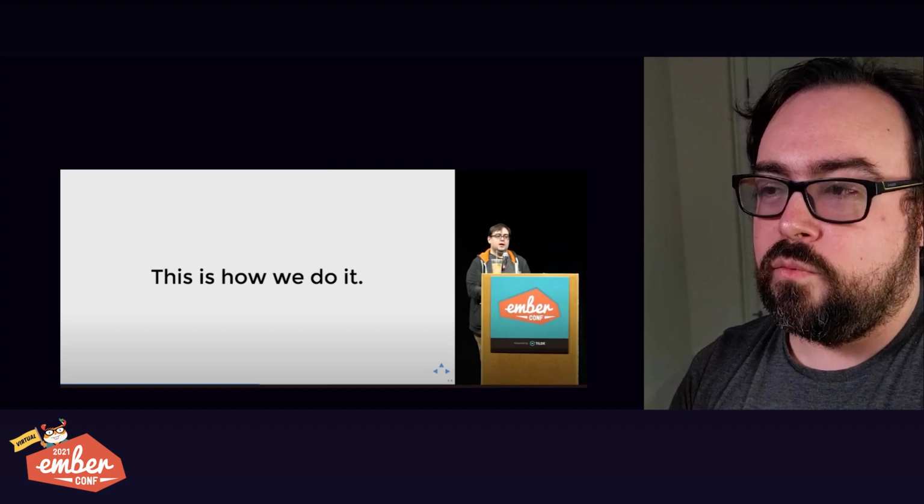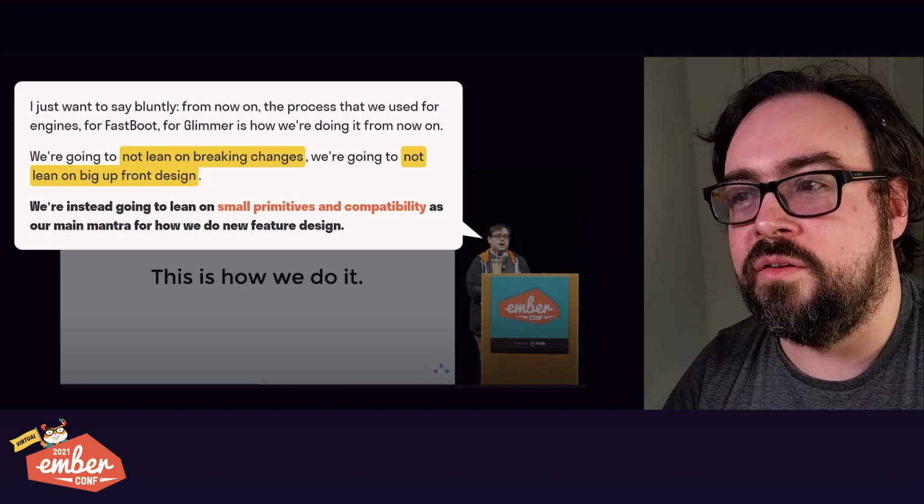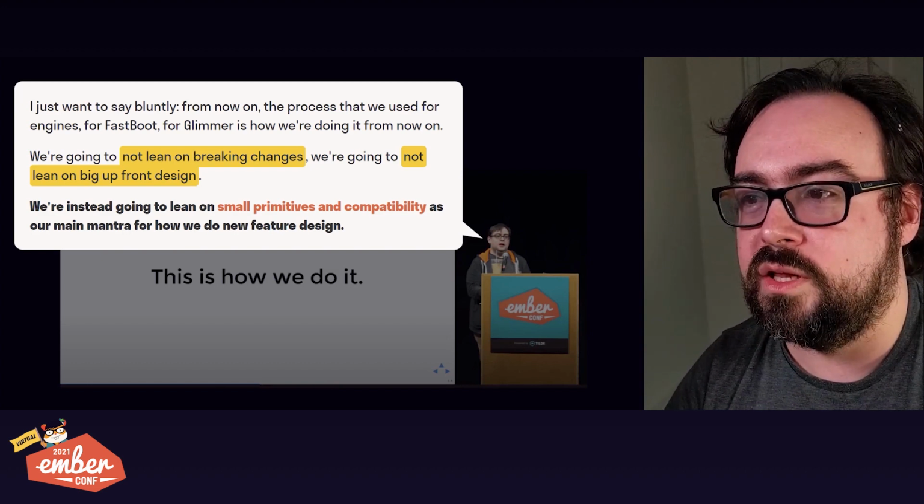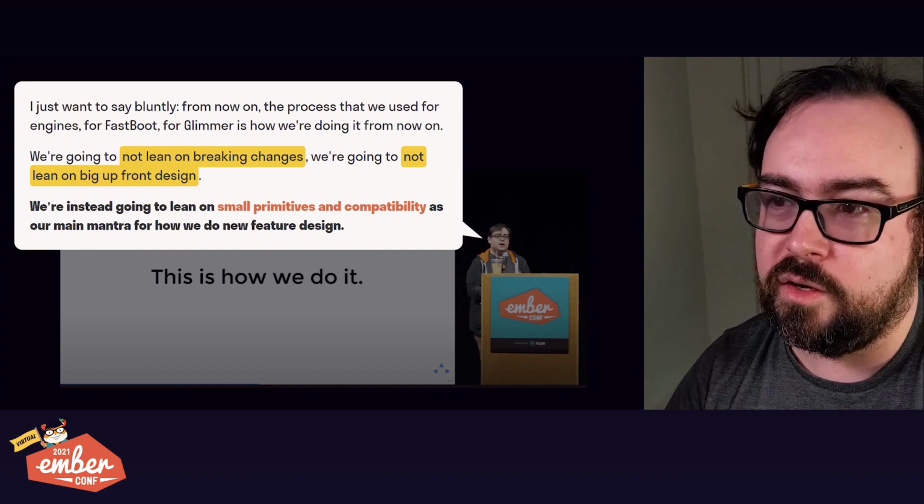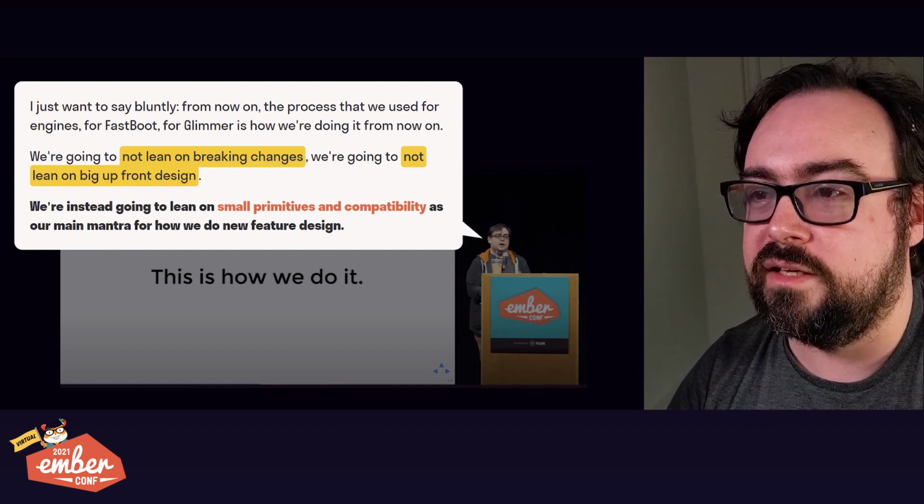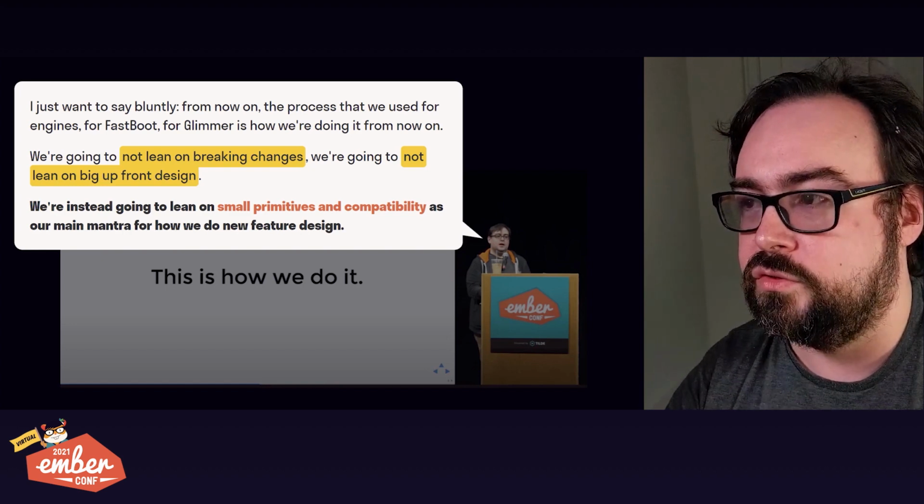At that year's EmberConf, we reflected. I just want to say bluntly, from now on, the process that we use for engines, for Fastboot, for Glimmer is how we're doing it from now on. We're not going to lean on breaking changes. We're not going to lean on big upfront design. We're going to instead lean on small primitives and compatibility as our main mantra for how we do new feature design.